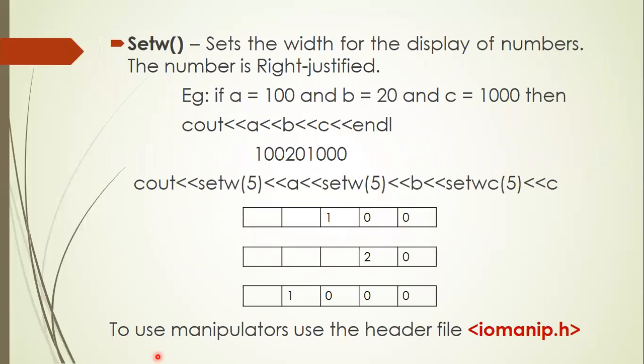The second manipulator is setw. The setw manipulator is used for specifying the width for display of a number. So a given number should be displayed in a specified width. In that case, make use of setw. Again, to understand the purpose of setw, take this example. Here, A equal to 100, B equal to 20, and C equal to 1000. That means we are using three variables A, B, C with the values 100, 20, and 1000 respectively.